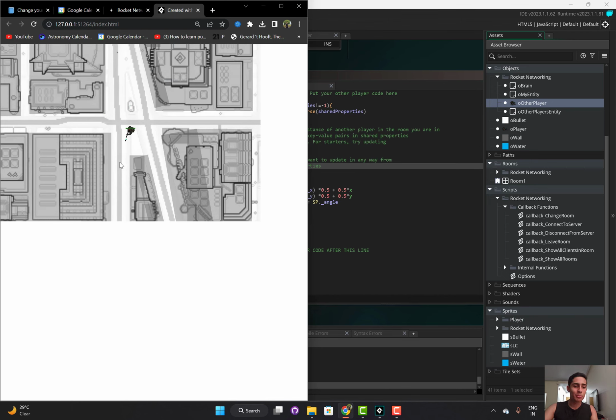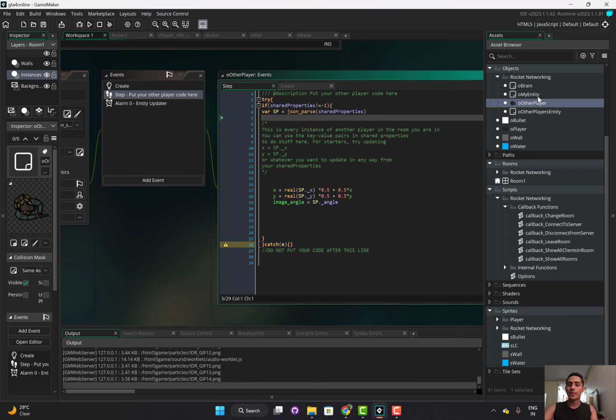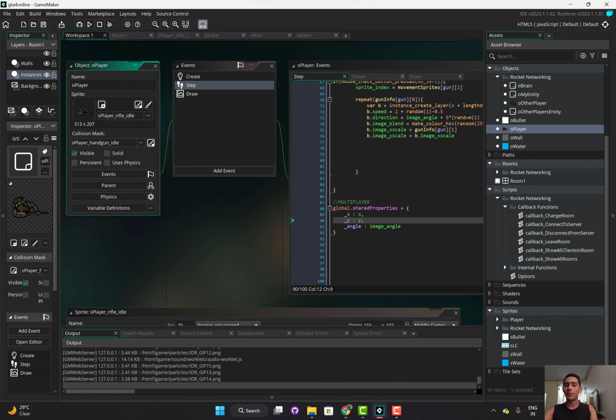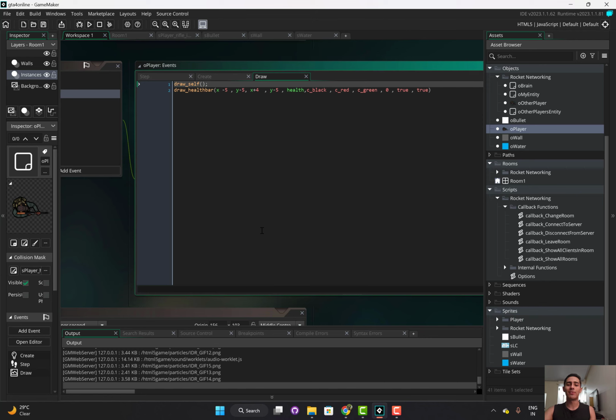Firstly, the bullets. So let's talk about the bullets a little. This is the O bullet object. It's very simple. If it hits a wall, instance destroy. If it goes outside the room, instance destroy. And that's pretty much it. And on O player, in the draw event, we have a health bar which shows the inbuilt variable health. So it's like 100 when it's full, and 0 when it's not full. We will also share our health, but for now let's make bullets work.